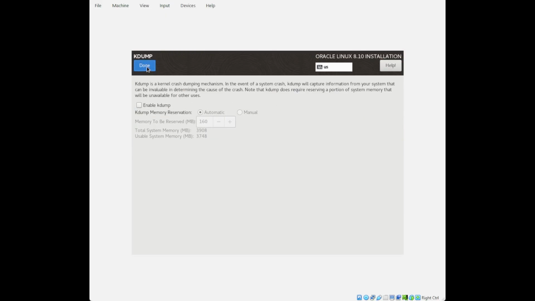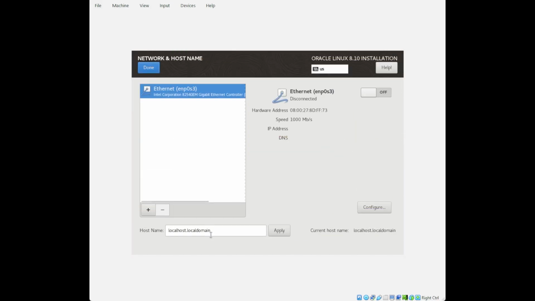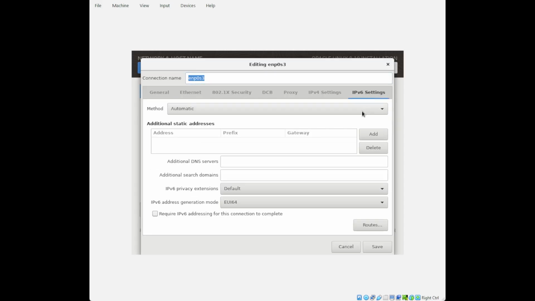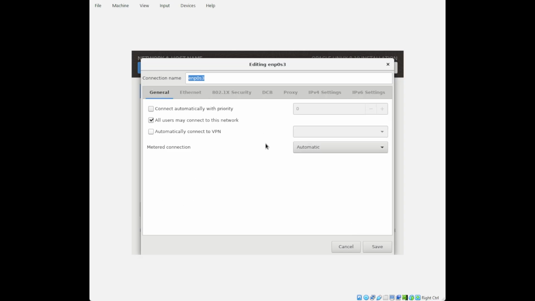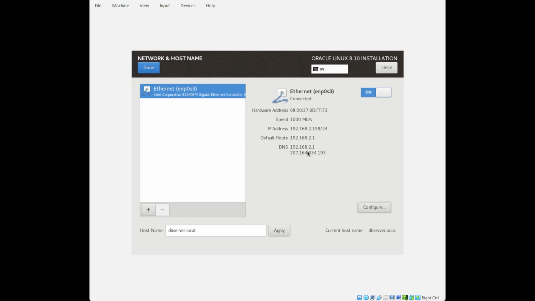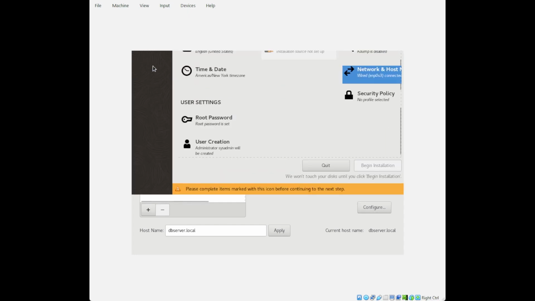I will disable kdump, not recommended for production. For the network, I will set up the host name as dbserver.local. Click apply. I will enable the Ethernet card. Click configure, and I will disable the IPv6. It's optional. I have an IP address because the VM is bridged.